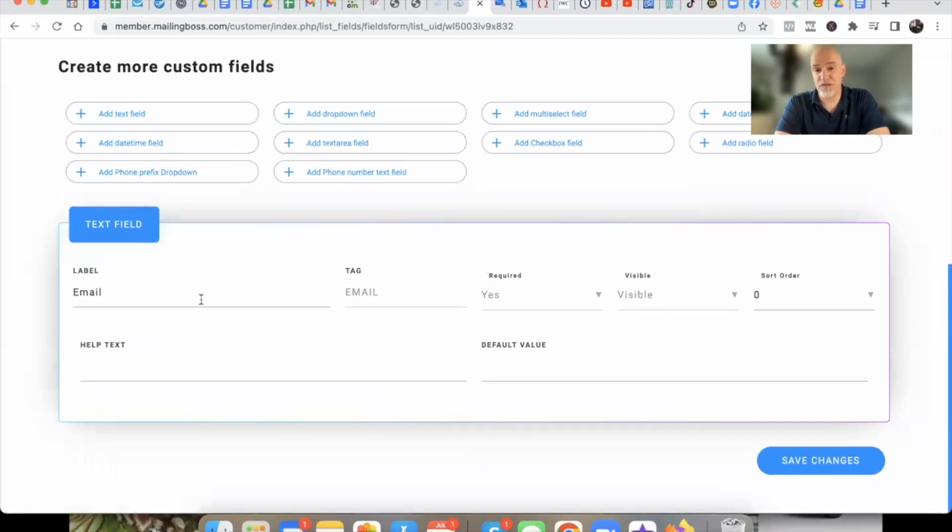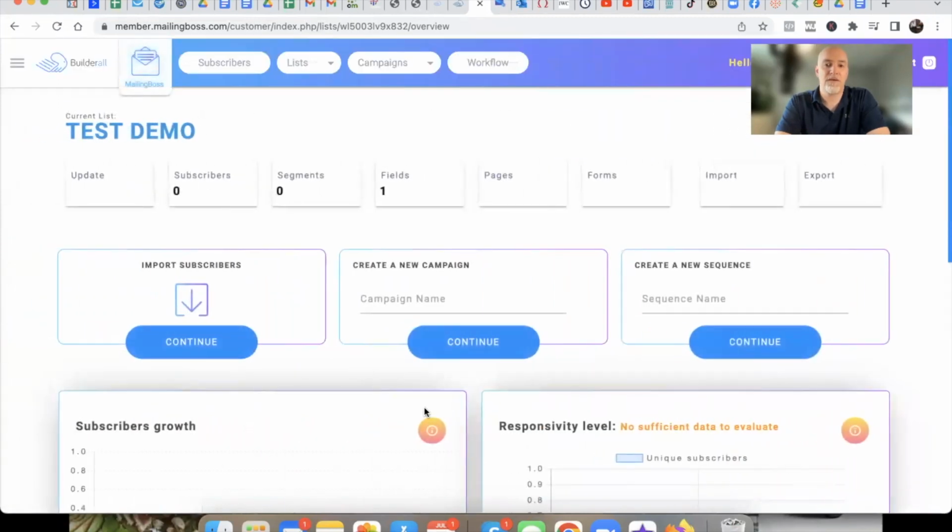So here's the text field. It's required: yes. It's visible: yes. I wouldn't touch anything right there. I'd leave it as is. And then you hit save changes. Okay. And then boom, there you go. So you can see in fields right here, it says fields 1, just the email field. That's it. So subscribers, that's it. Boom. There you go.